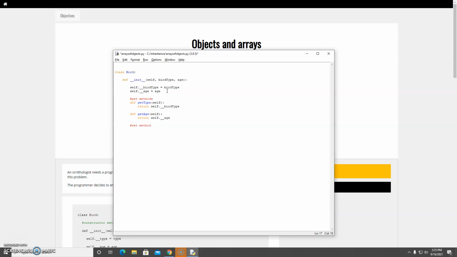Now I'm going to create one set method. What happens if the bird's age changes? The bird's type probably won't change, right? If it's an eagle, it's an eagle. If it's a jackdaw, it's a jackdaw. But the age may change. So let's create a set method which will allow us to set new data in the object. I'm going to call it setAge, and I'm going to say that my private variable, which stores the bird's age, will be assigned a new value. Okay, so this is the definition of the bird class.